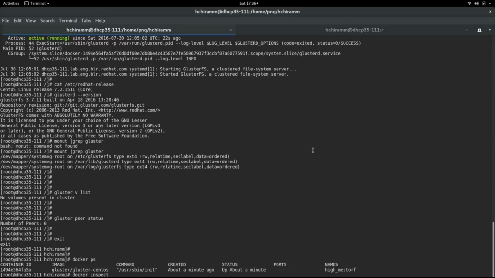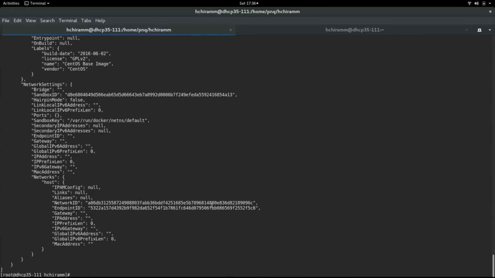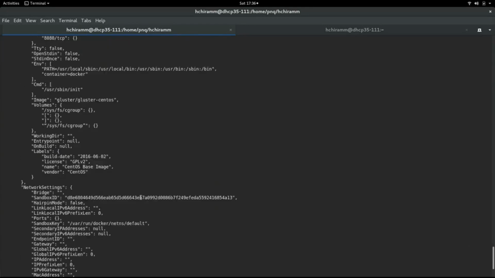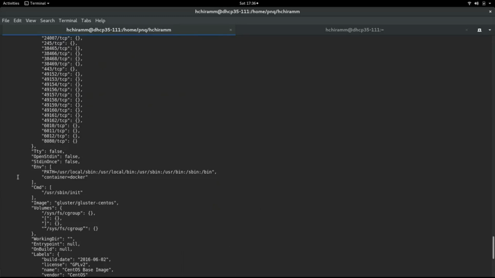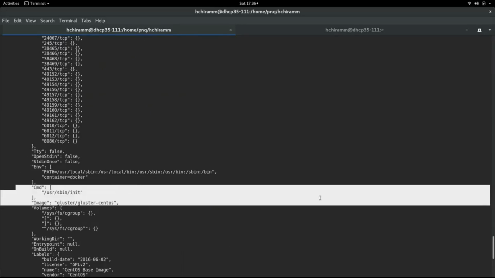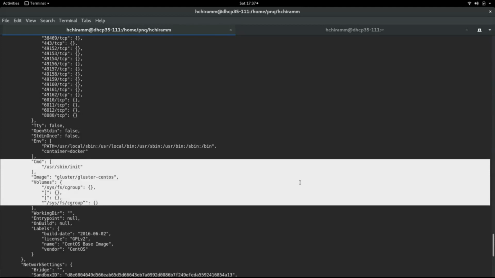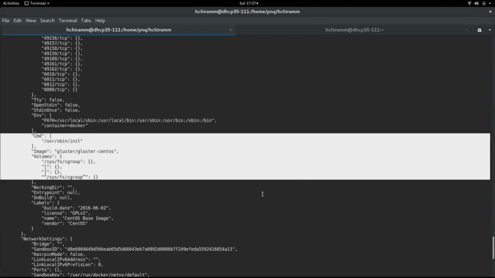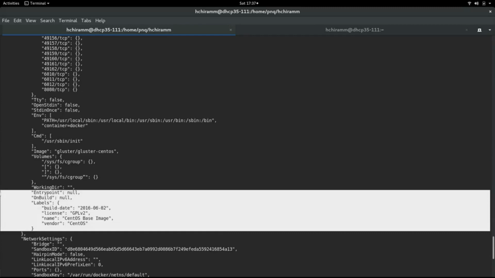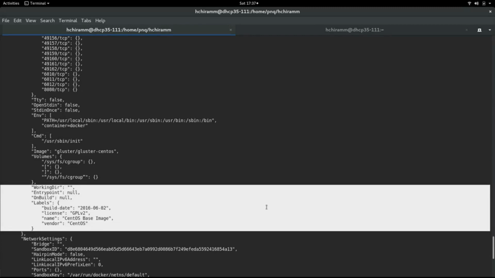Docker inspect provides more details about this container. As you can see, this is started in privileged mode and the user has been introduced as the first process for this container. In the next video, we will see how to form a cluster pool using these Gluster containers.